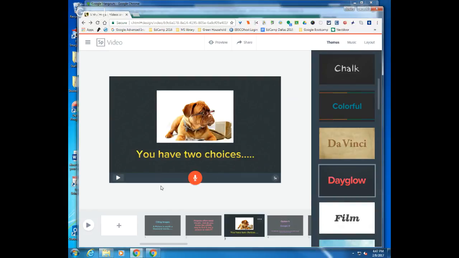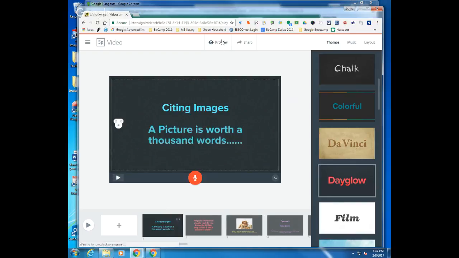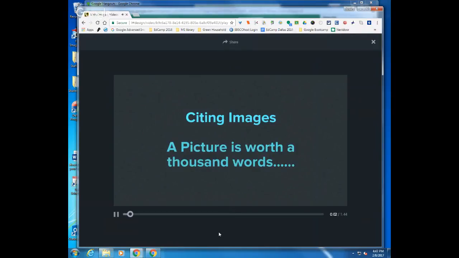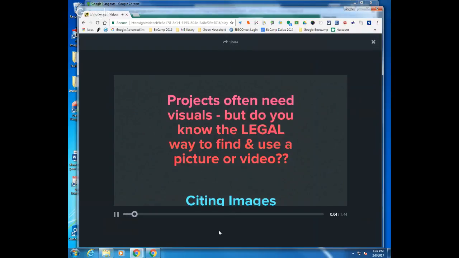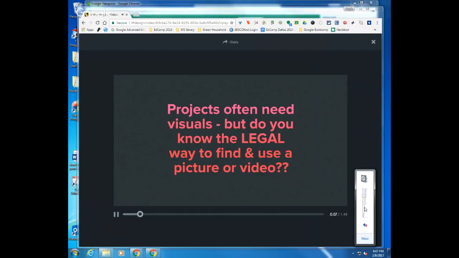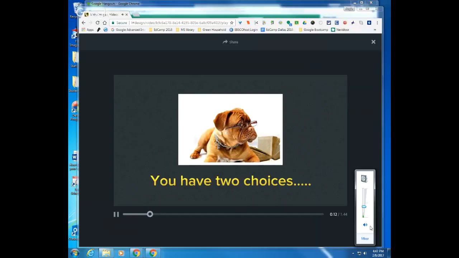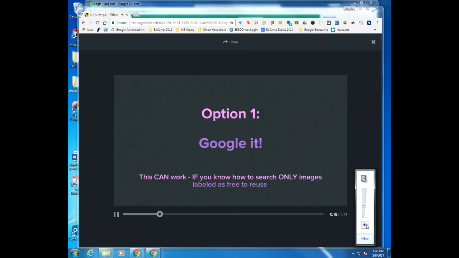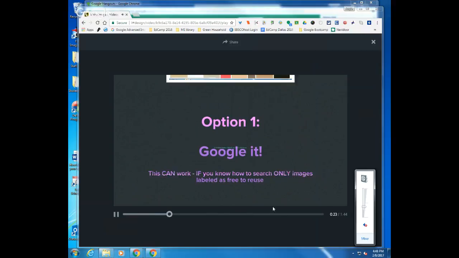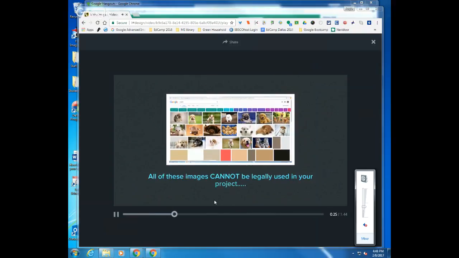So I'm just going to give you a little preview of this one so you can see what it looks like. It's only a little bit less than 2 minutes. I don't think you can hear the music because I have it turned down so I don't get feedback, but you can see how it plays through.